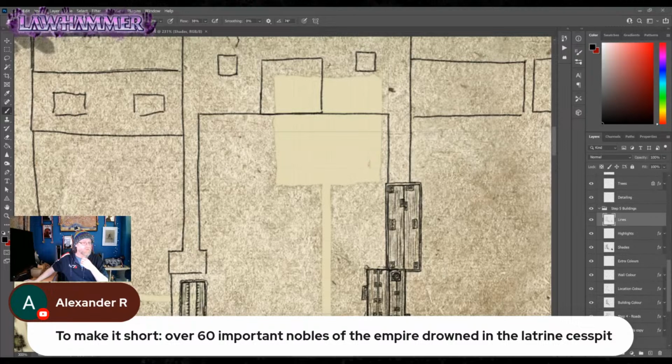To make it short, over 60 important nobles of the Empire drowned in the latrine cesspit. Oh, that part. Oh, that. There. Oh, I like that.